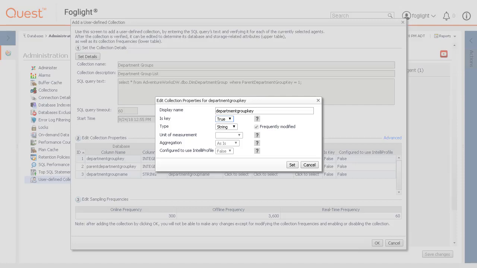When the frequently modified checkbox is selected, which is the default state, the field's change history is kept, including the use of optional functionality such as the IntelliProfile mechanism and aggregation type selection. Clearing this checkbox is recommended only for fields whose values change infrequently, such as the IP address of a specific host, as storing the change history of such fields is highly CPU intensive and may degrade the FMS performance.